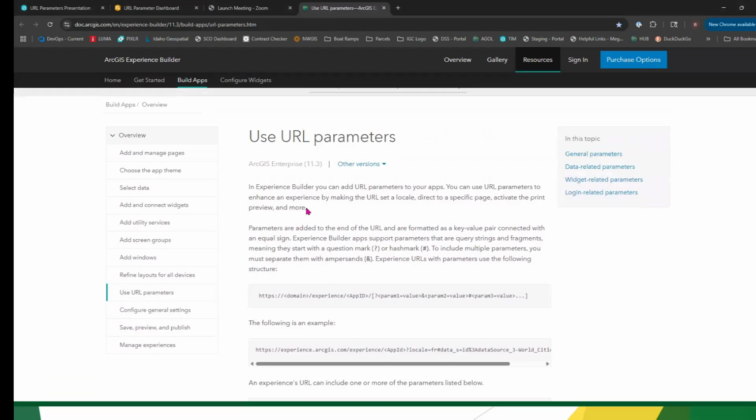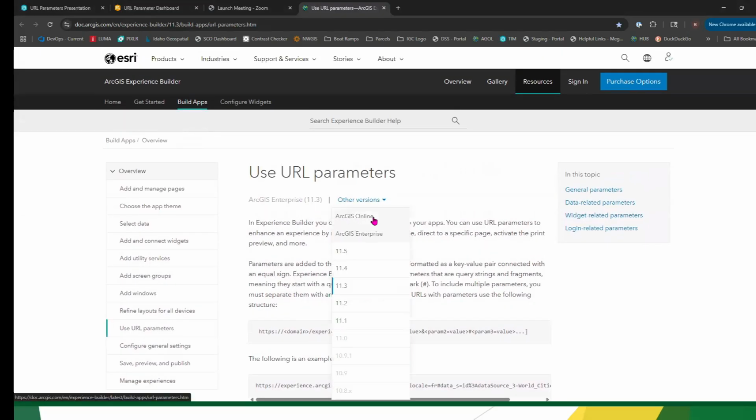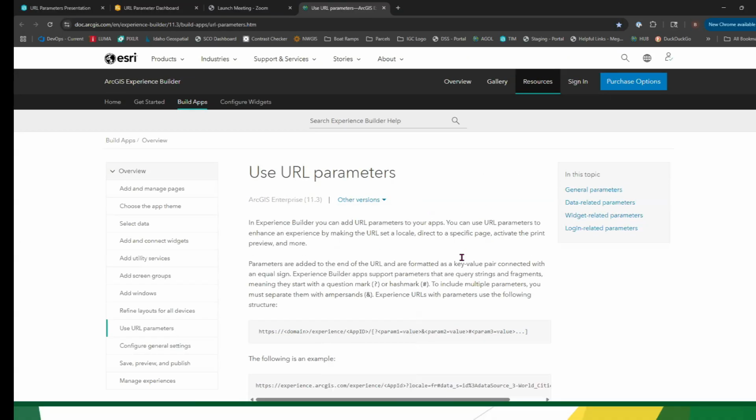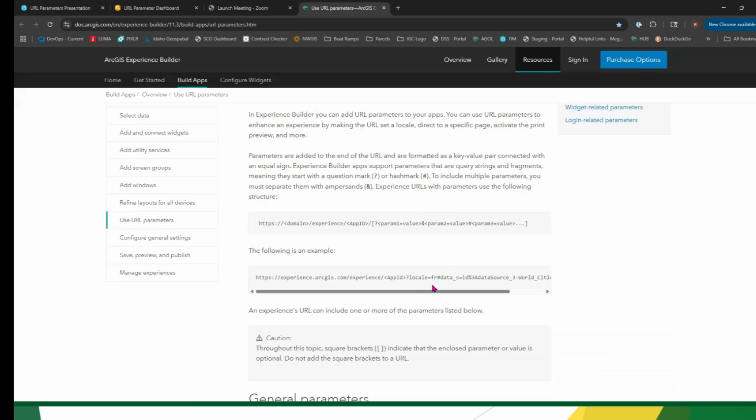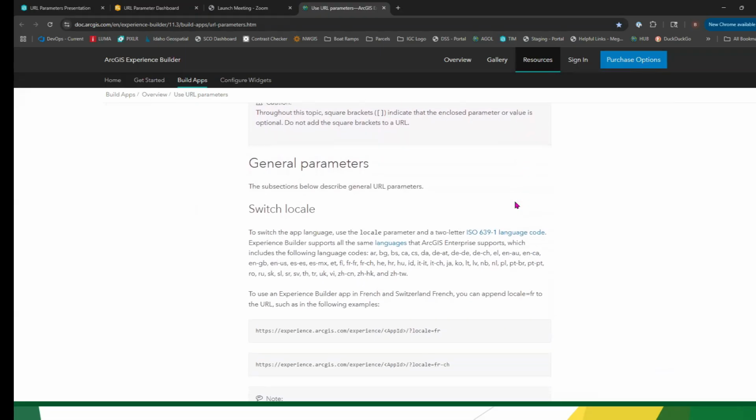First thing to notice is that depending on whether you're using ArcGIS Online or Enterprise and you pick your version, you're going to get a little bit of a different experience. Obviously, ArcGIS Online and the most recent version of Enterprise are going to have the most features in the majority of cases. We are still on 11.3, which is why I have that selected. So if you scroll through here, this is the Experience Builder page. The other one, which we'll click on in a minute, is the Dashboards page.